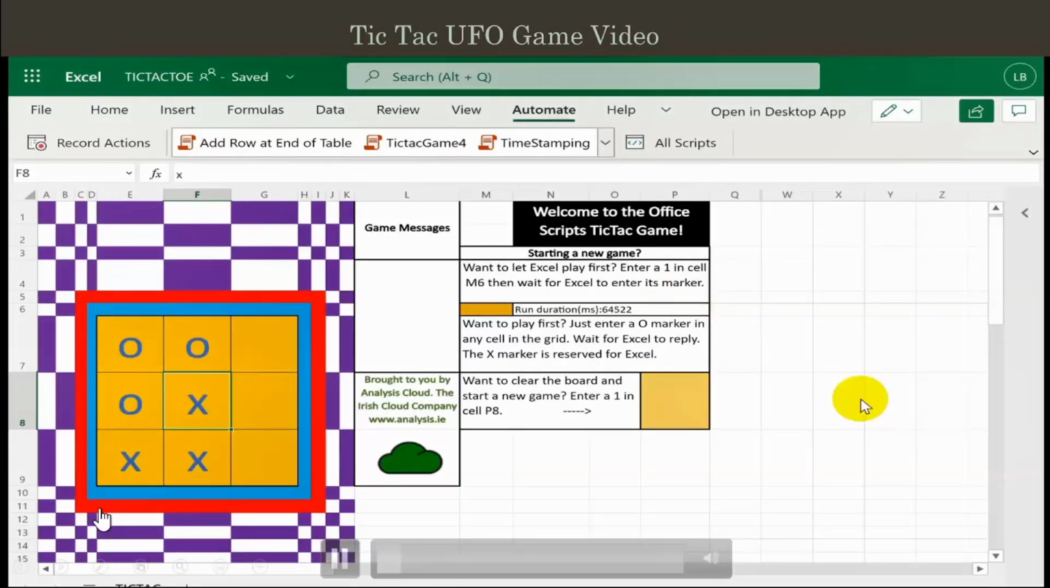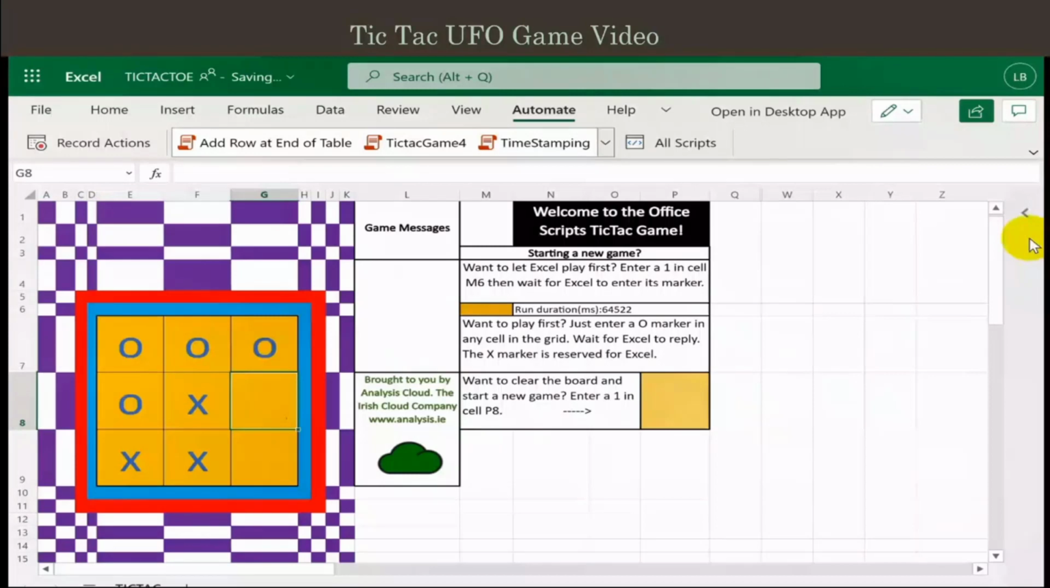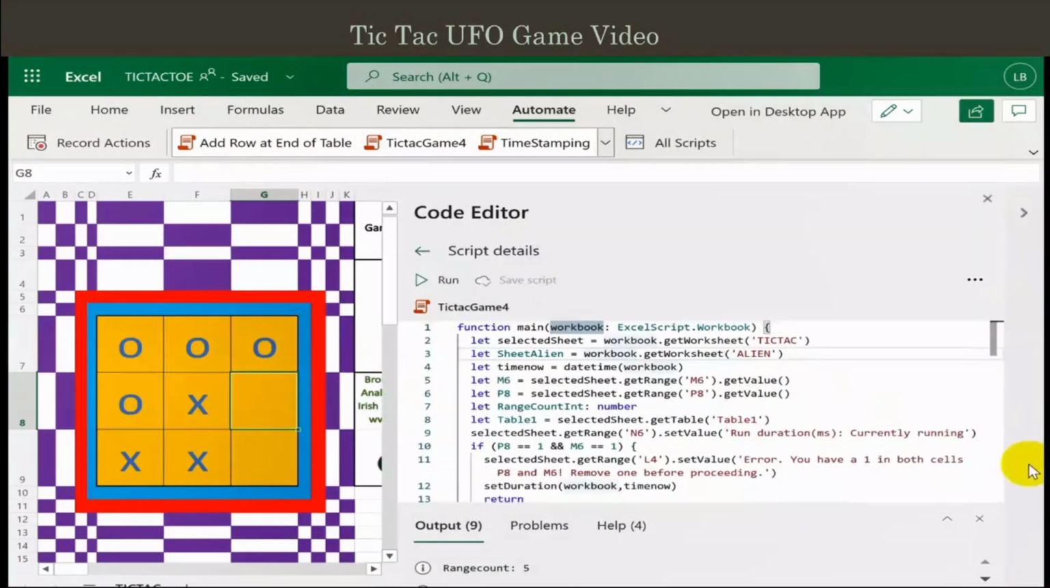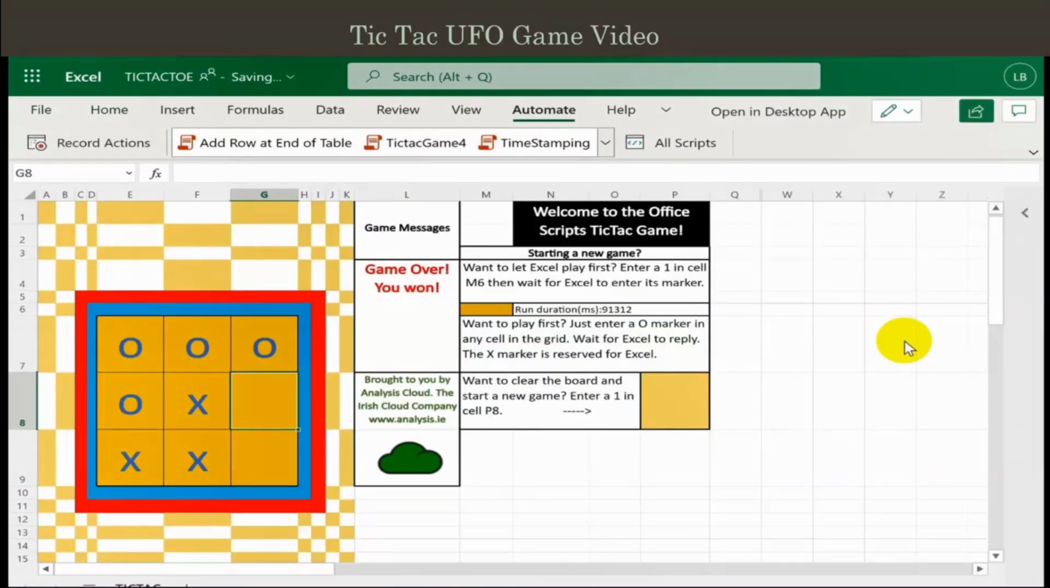Markers entered into the grid, and rather than wait for Power Automate to respond, which can take up to 3 minutes, I run the script manually here from the script pane, as shown. After a few seconds, the game over notification appears because we have a row of 3. The message will appear in the messages box, which you'll see briefly, which says game over you won.